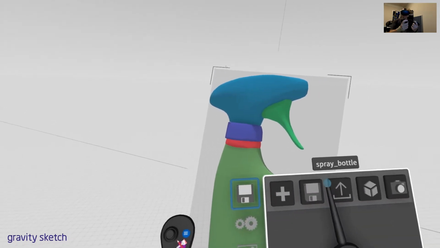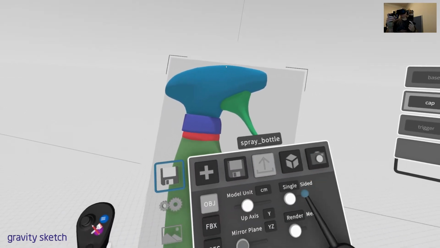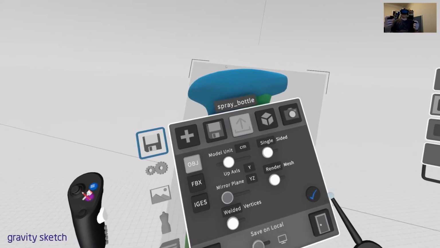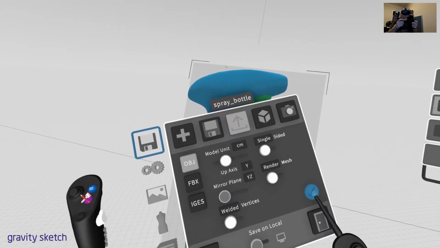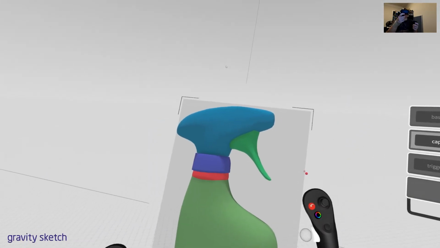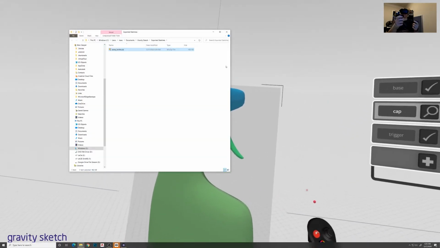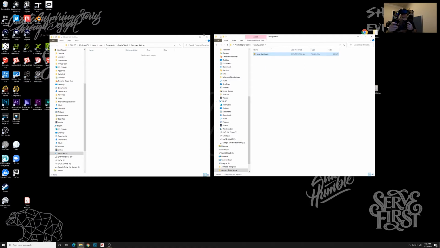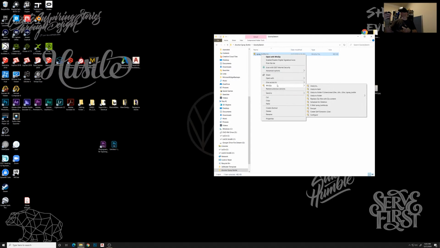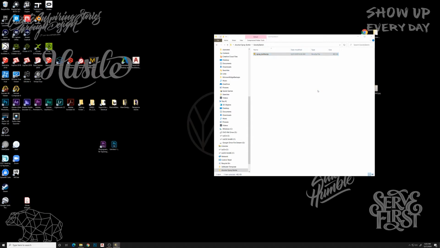Now we want to export the spray bottle. So I'm going to keep it in centimeters, do welded, and export. Okay, so that creates a zip file with materials. The OBJ and the materials are there. We're going to extract that, and we just delete this. All right, so let's open up Blender.